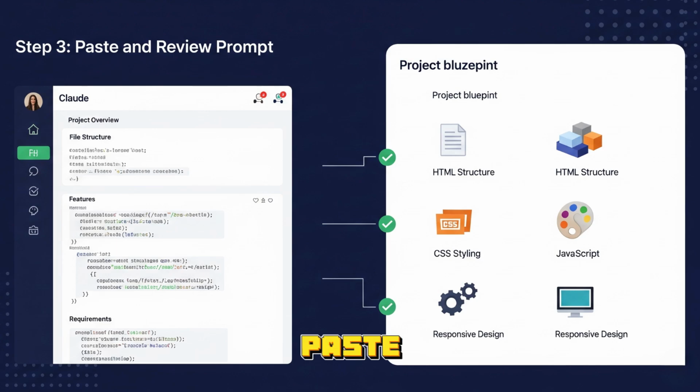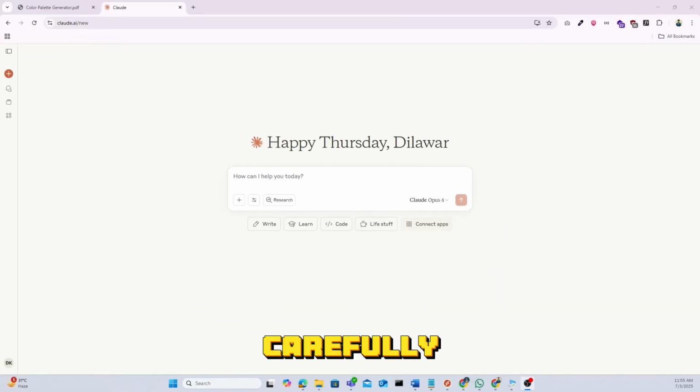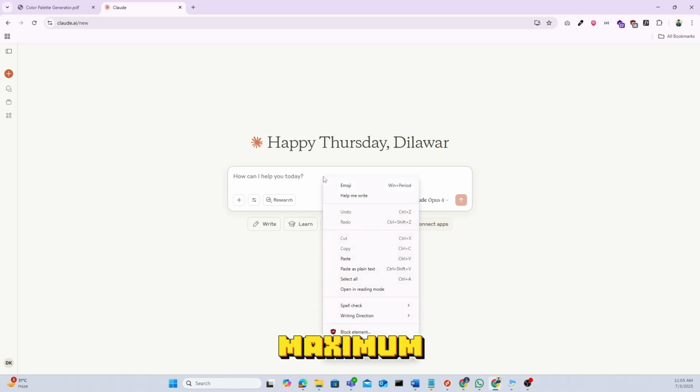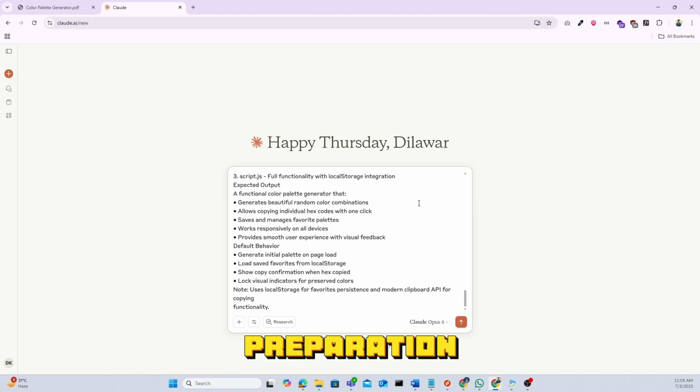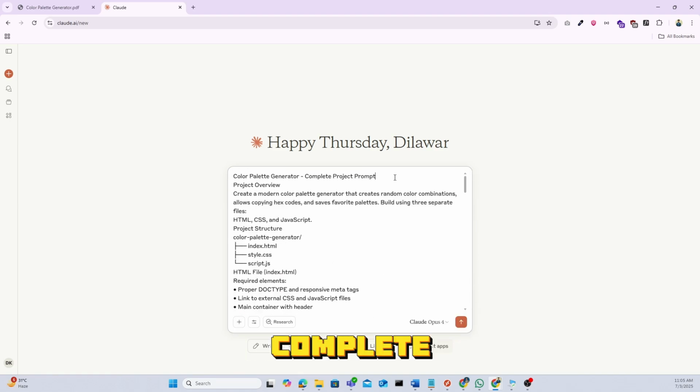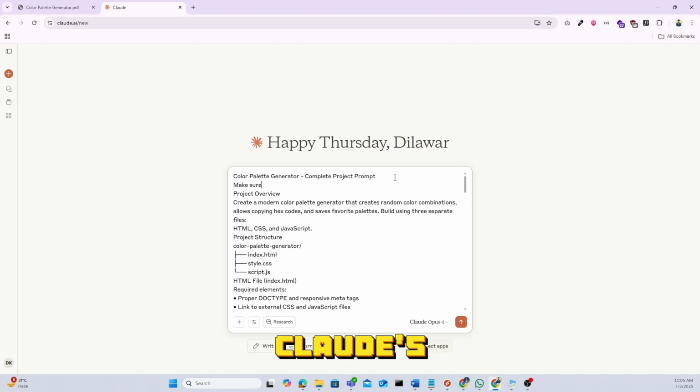Step 3. Paste and review prompt. Now comes the crucial part, pasting our carefully crafted prompt. Let me show you exactly how to do this for maximum results. Prompt preparation. I'm going to paste our complete color palette generator prompt into Claude's chat interface.